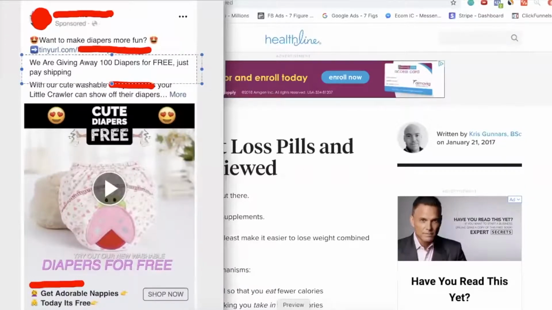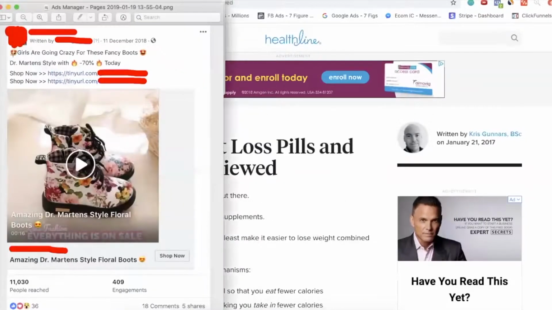We have a lot of other ads. For example, I'm going to show you right now here. Girls are going crazy for these fancy boots. Dr. Martin style, that's a brand, but this is just a style. It's not the actual brand. And then amazing style floral boots.